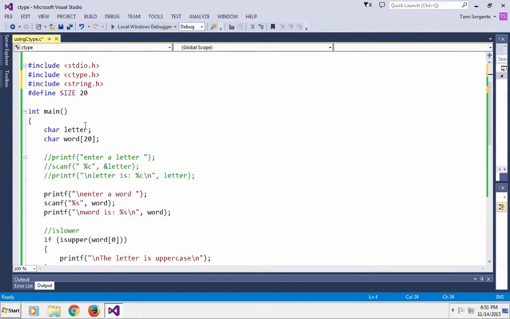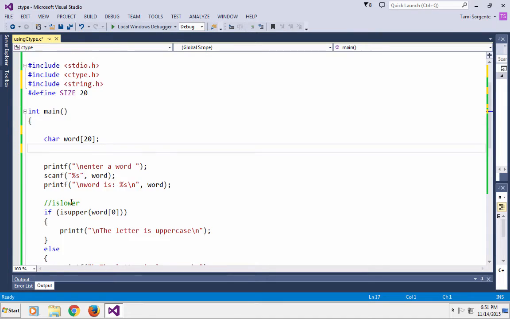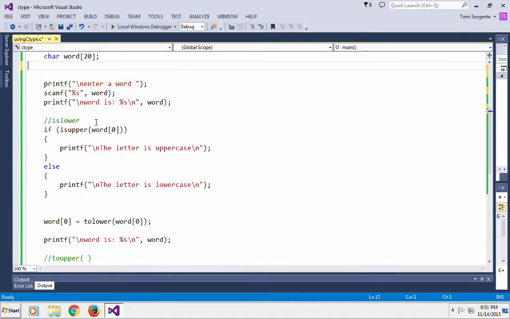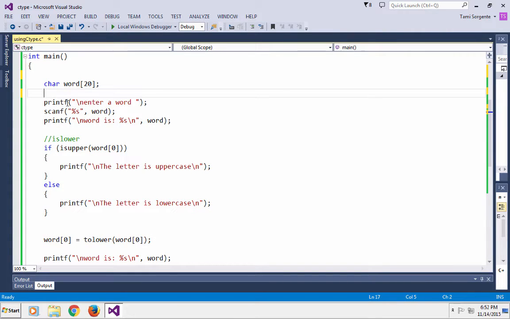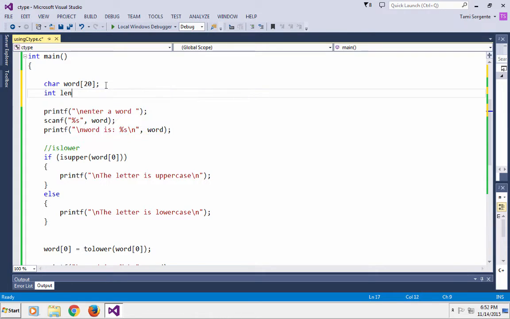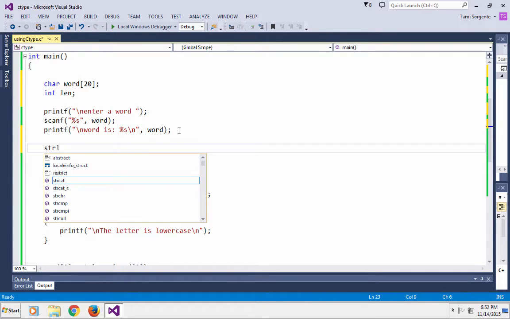So I have this character. I'm not going to deal with single characters right now. I'm just going to deal with character arrays. So I will add as I go. Actually, I can demonstrate a few things. Okay, so I'm going to get a word. So I'm going to declare a variable here, and the first string member function I'm going to demonstrate is string length, strlen.